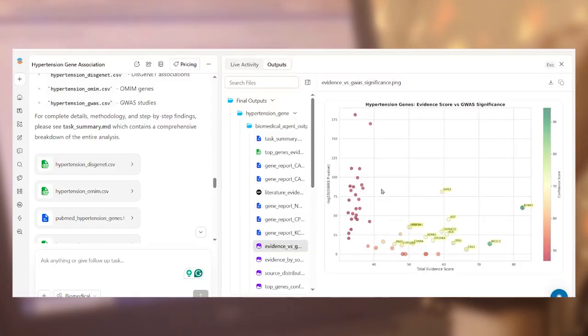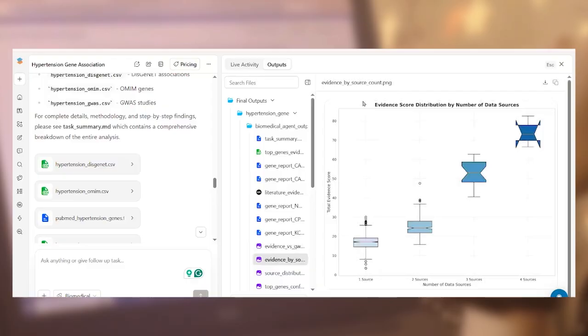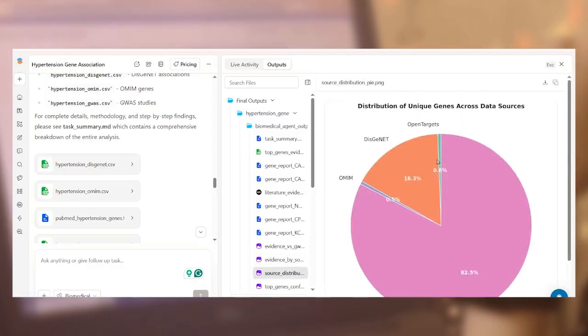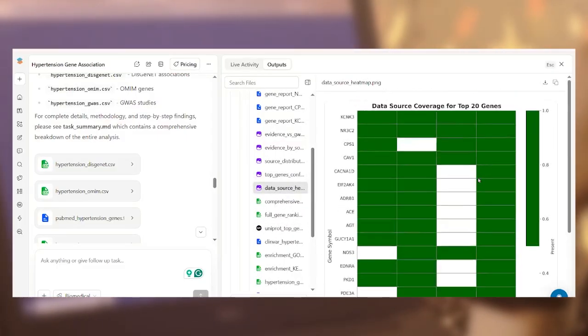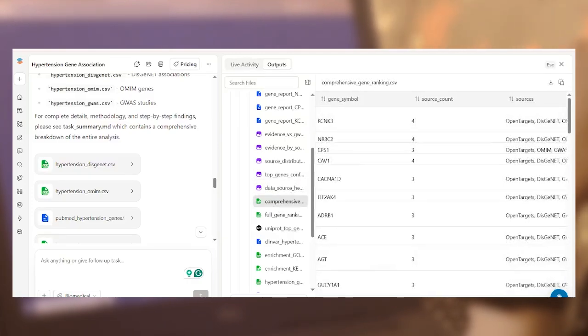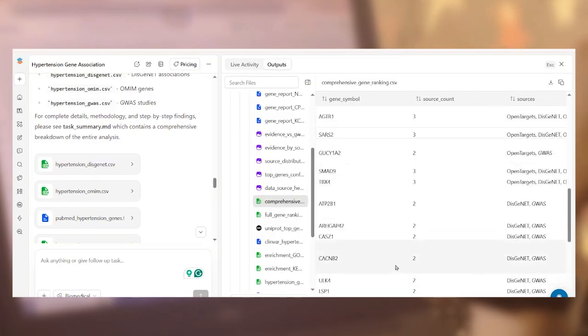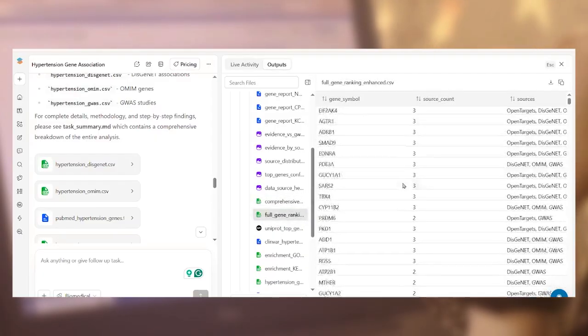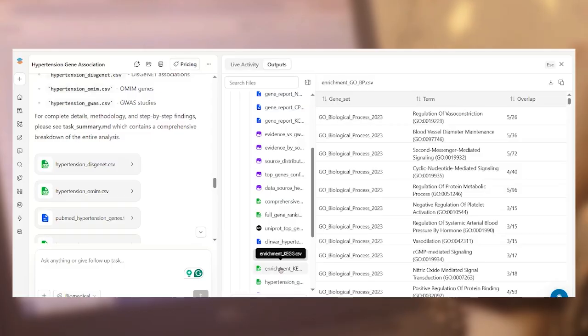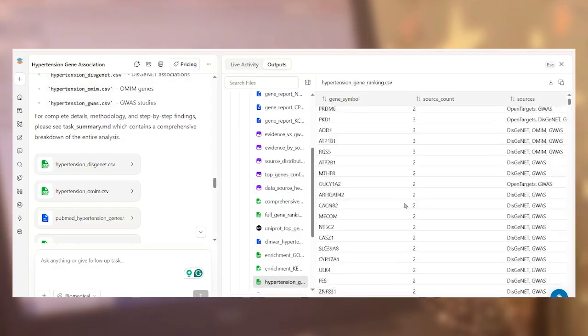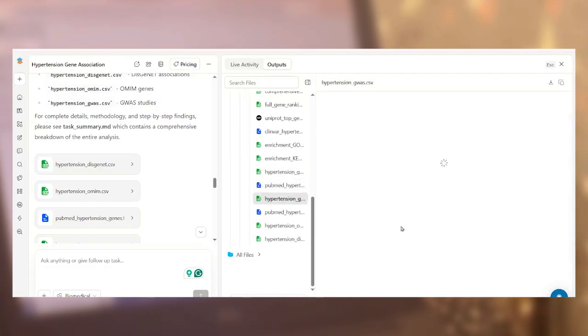There's this hypertension genes evidence score image, and then there is another image here, evidence by source distribution. So most of the results are obtained from this database. Top 20 hypertension candidate genes by confidence score, data source heat map, and then it has a comprehensive gene ranking Excel file. You can just use it to create interesting slides and eye-catching images that are actually scientific and based on published research. But I always encourage that you double check any AI output and to use it as a tool to create what you have in mind and to just customize it to your liking and to your benefit.